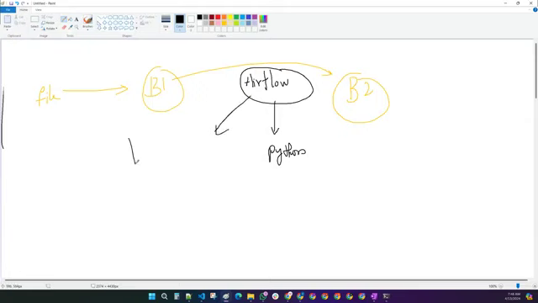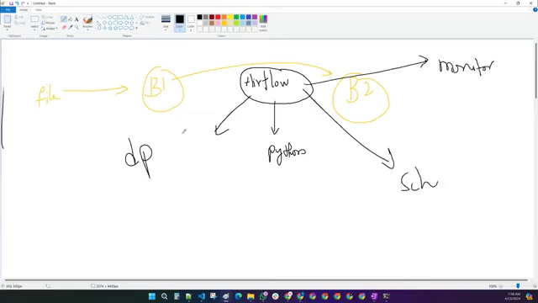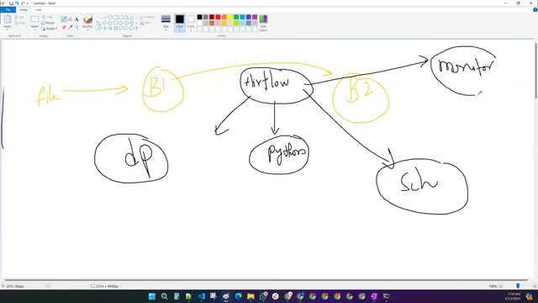With the help of Airflow, you can create data processing pipelines. With the help of Airflow, you can schedule it. With the help of Airflow, you can monitor it. So anything is possible with the help of Airflow. Repetitive tasks we can automate, creating data processing pipelines, scheduling the pipelines, monitoring the jobs.